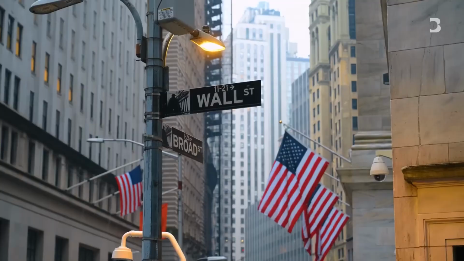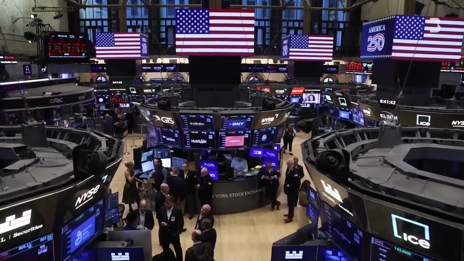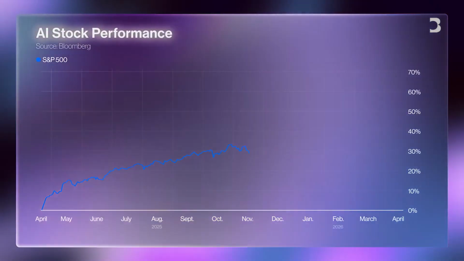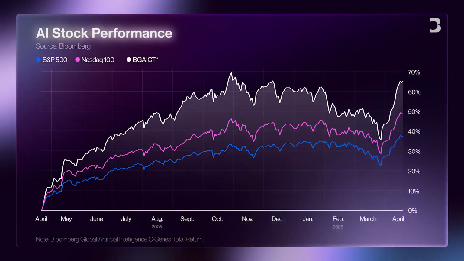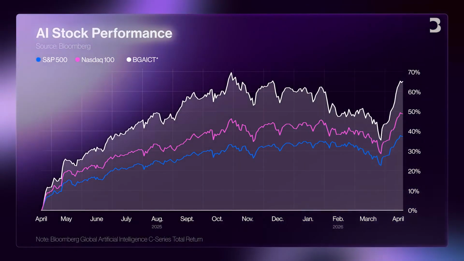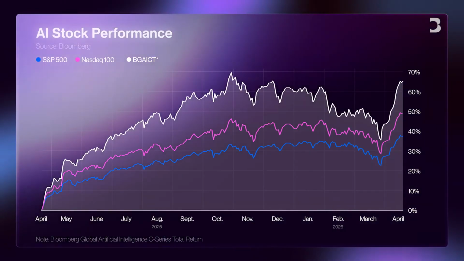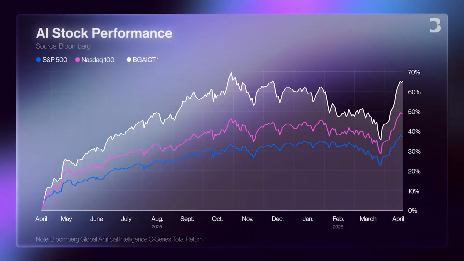If it's bait, then from a Wall Street perspective, it's been taken. Take a look at the S&P 500 and NASDAQ. A Bloomberg index tracking AI-related companies continues to outperform both. And that's before AI darlings like Anthropic and OpenAI have even gone public.